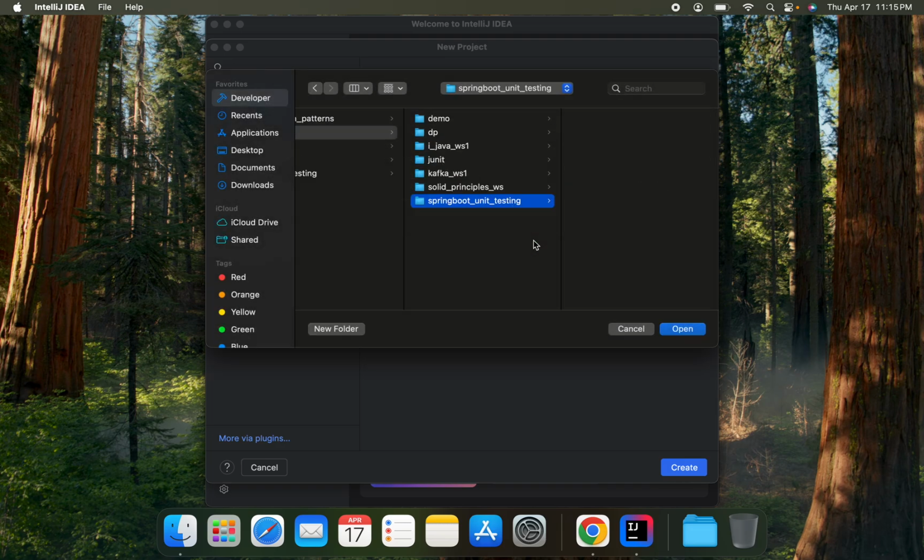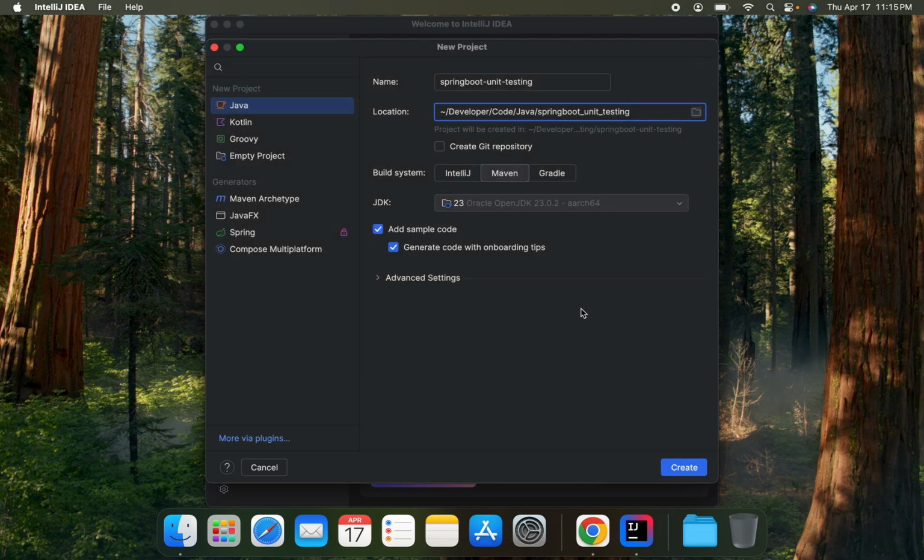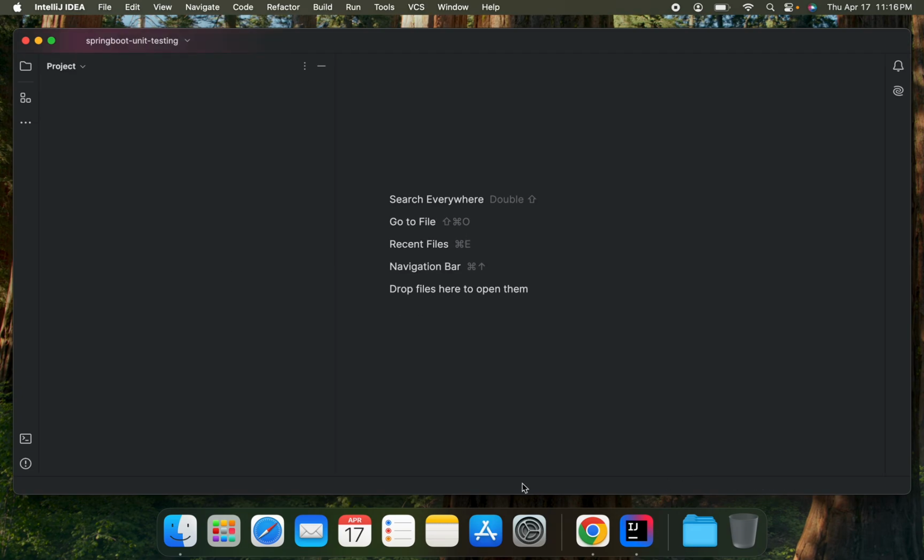I'm creating a workspace and creating the project. Here I'm creating the group ID as com.learning.JUnit, and I'm creating the project.